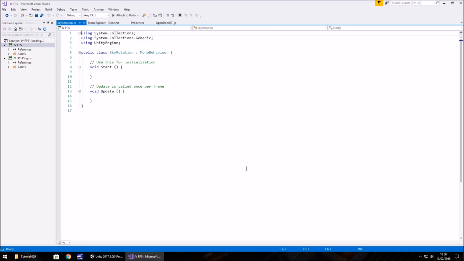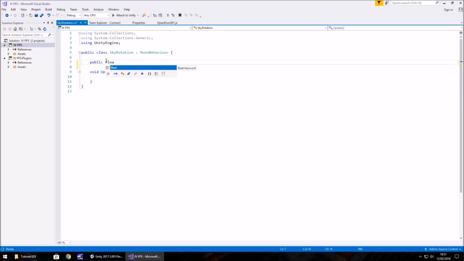And all we really need to do for this is let's get rid of start and any notes. We don't need them right now because we're going to do this all in update. So I'm going to use a variable, even though we technically don't really need to, but I like to have it because we can always change it in the inspector panel. And it's going to be a float. So public float, let's call it rotate speed. And let's make it default equal to 0.5. And don't forget the F at the end because this is C#.